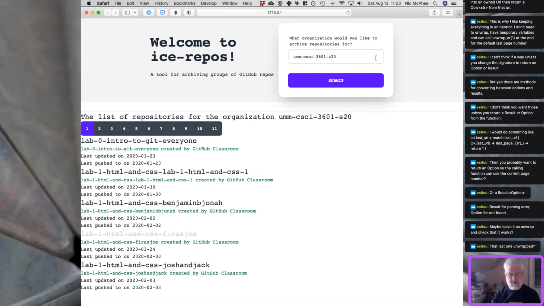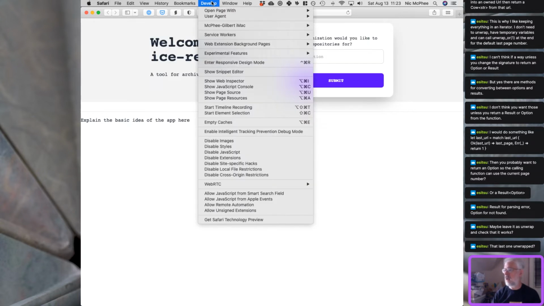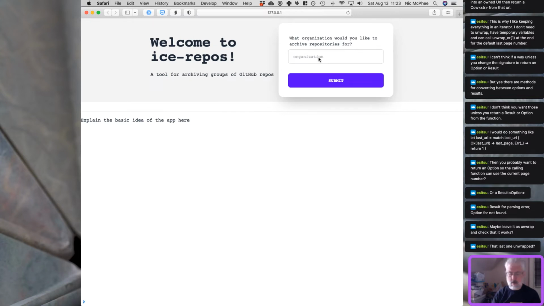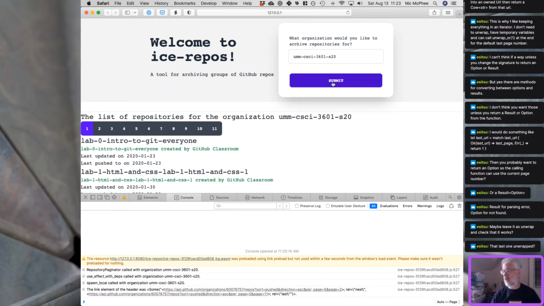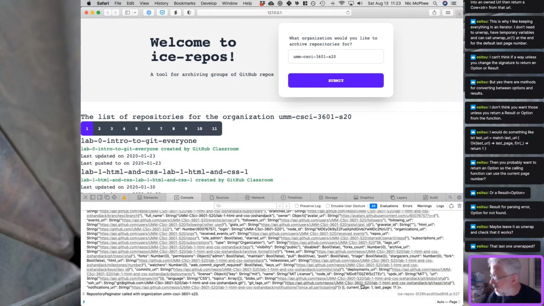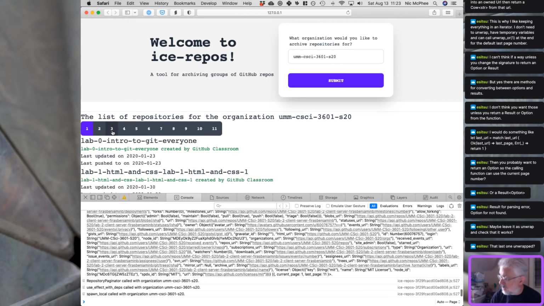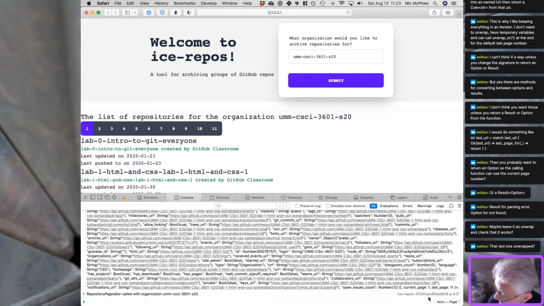Let's look at my JavaScript console, because there's some debugging that will tell us what's going on. Last page is 11, current page is 1. So it is getting the right number of pages. If we go here, yeah, it still says the current page is 1, but the last page is 11. So that's a different problem.